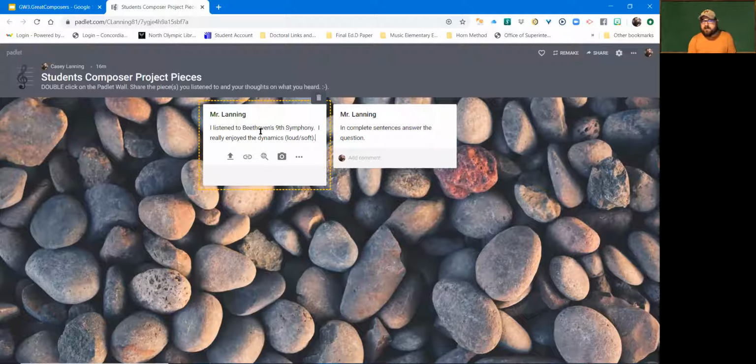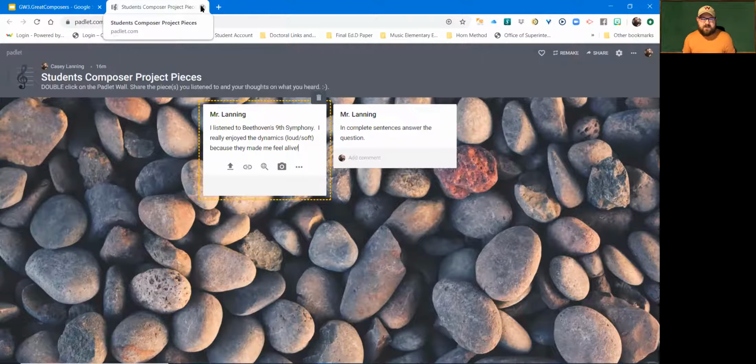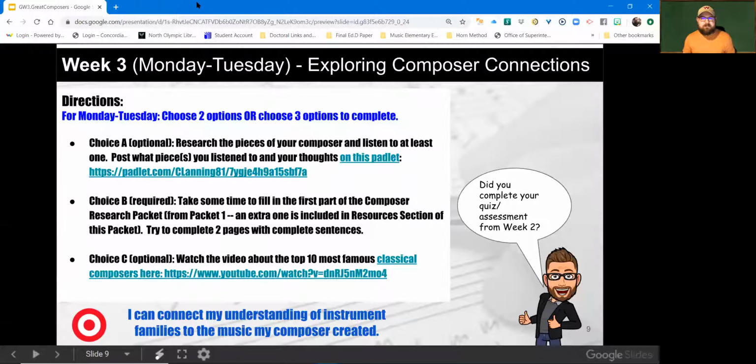And then you're going to say why. So you're going to say, because they made me feel alive. Let's say it made you really think, you had never heard music like that before, so it really made you feel good about hearing that. So that would be a great answer. And then after that's finished, you simply close out the window and your answer is recorded.